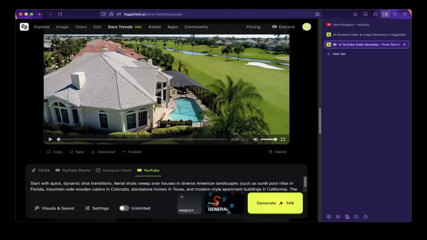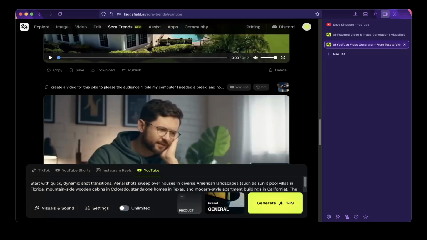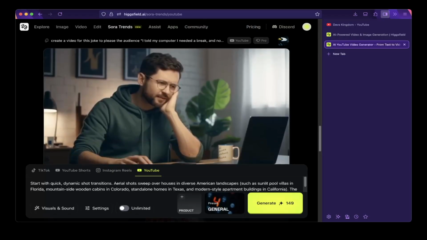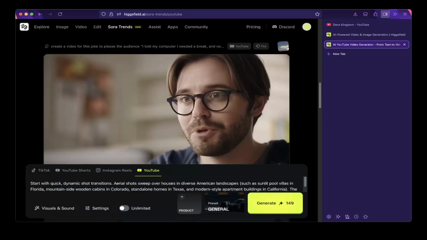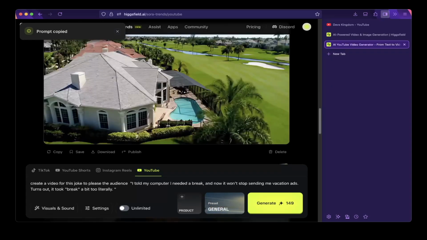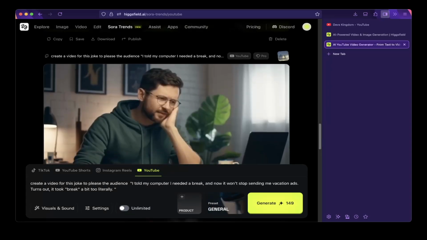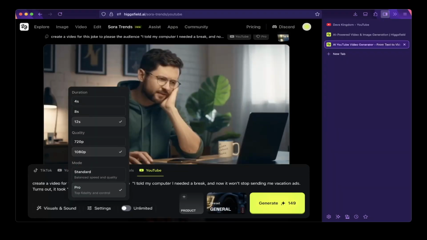So super awesome. And they added the audio by itself. It is very much matching the scenes. So let's go to the next example, which is the same as this ad, to create a joke for the audience. So using the same exact prompt, but with a lower quality. So if you want to adjust the quality, just go to settings and you can pick the 720p or 1080p.